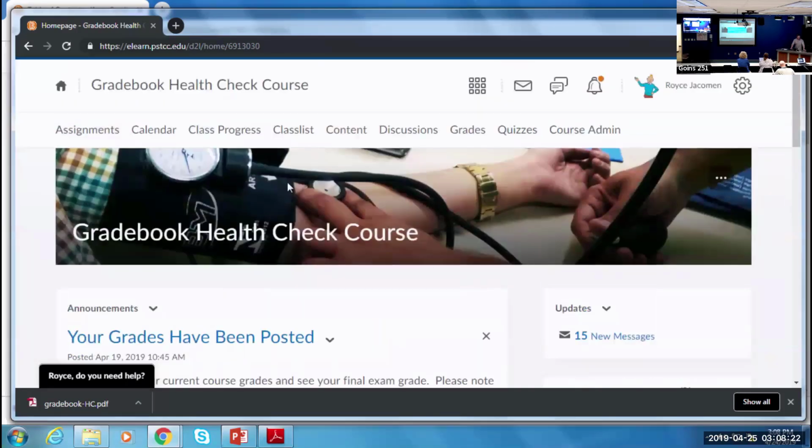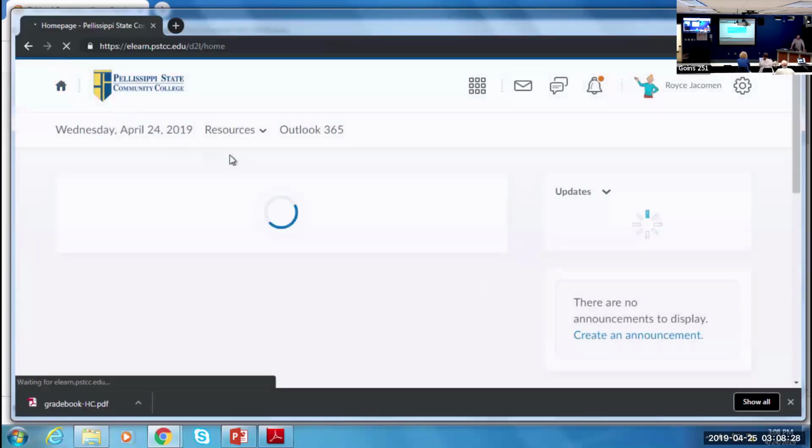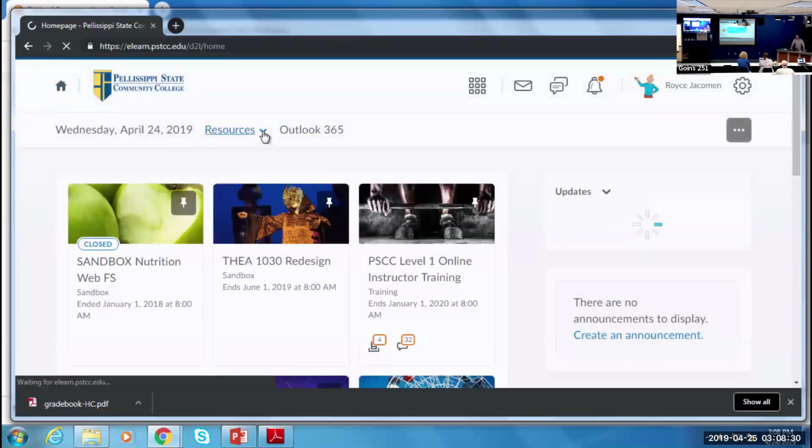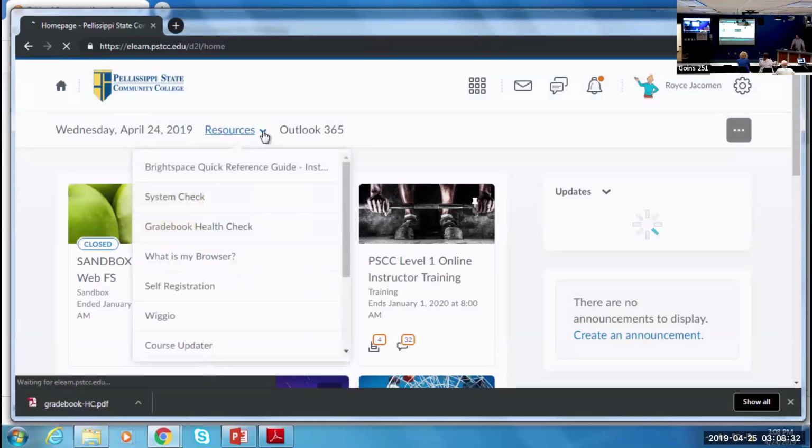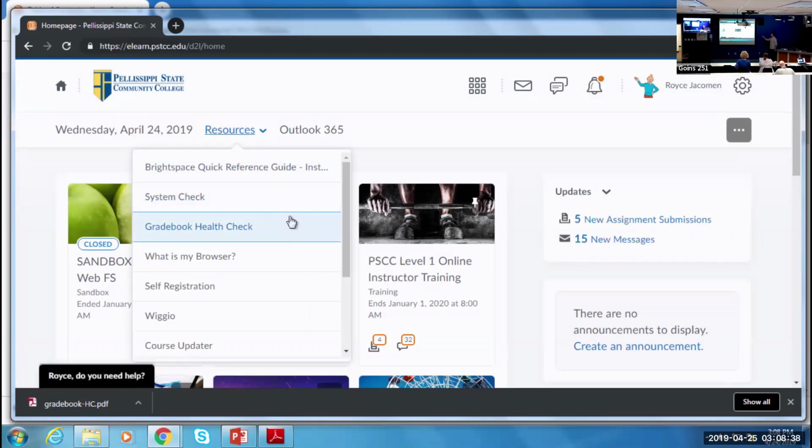The other place for the Gradebook Health Check is on the D12 homepage. On the D12 homepage, there is a resources dropdown, and the resources dropdown has it listed as Gradebook Health Check. So again, pick which one you want, because not everybody has the widget on their course homepage. Sometimes they've customized their homepage for the course and it's just not there. So you can find it from either one.